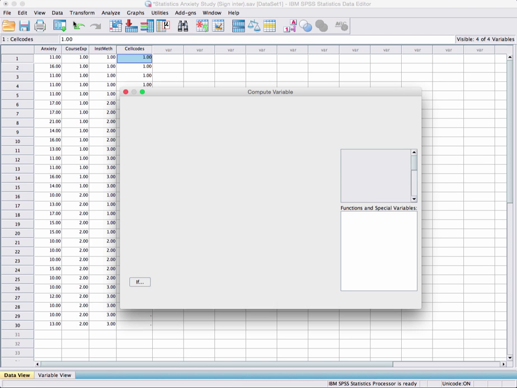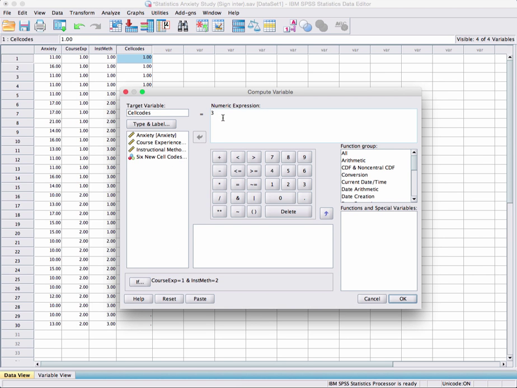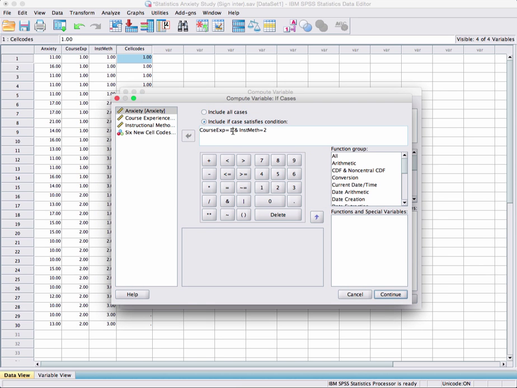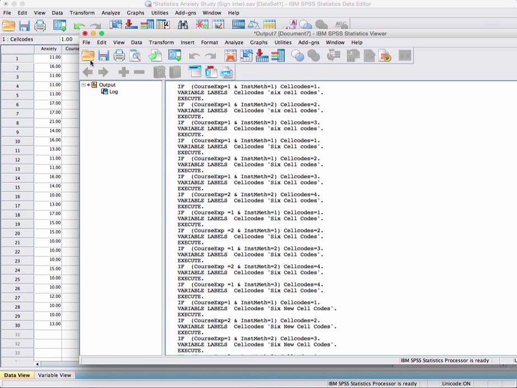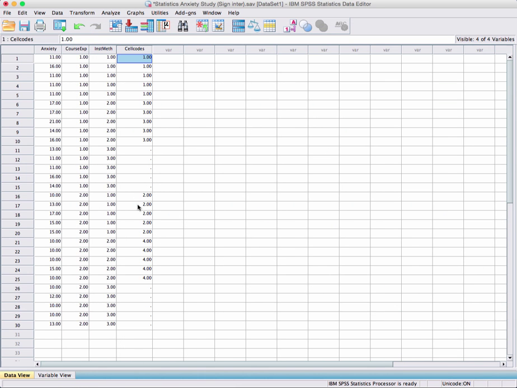So continuing, we'll create our fourth cell code. And now we're comparing those students who have prior course experience at lectures and videos only. We'll continue, OK, OK, and now we've created our fourth cell code.